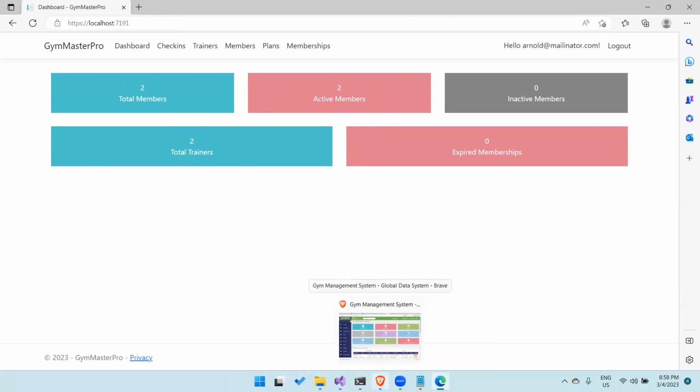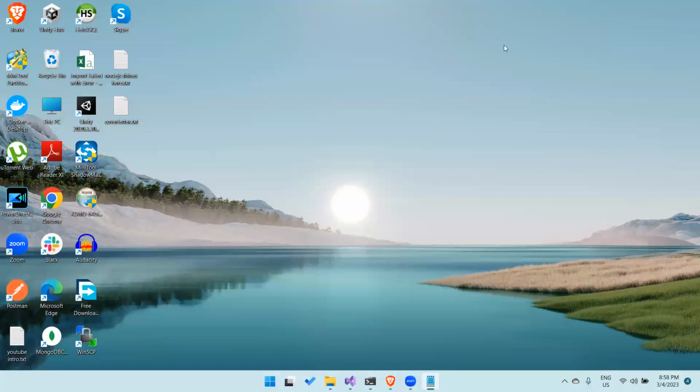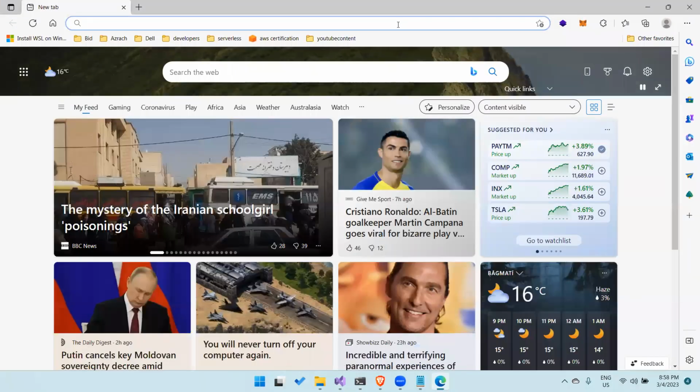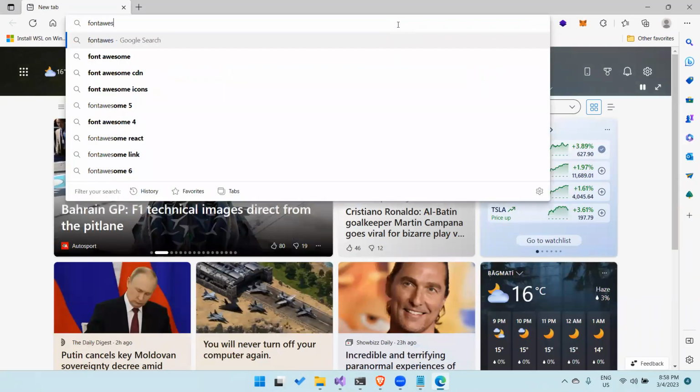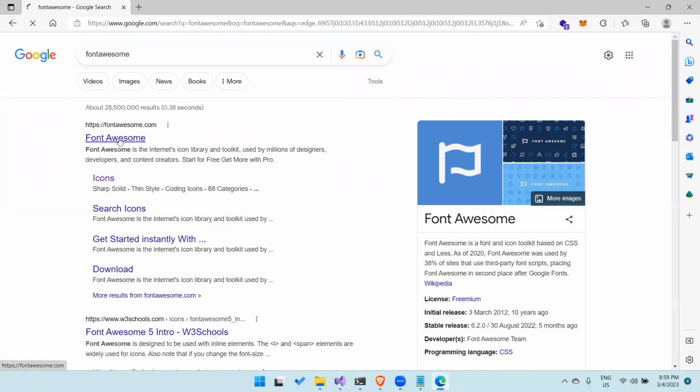We have this. Well, we have Font Awesome. Let's try to include Font Awesome. Right. So let's Google Font Awesome. Also, you guys have to install Font Awesome in .NET. Let's go to Font Awesome. Let's see what the documentation says.